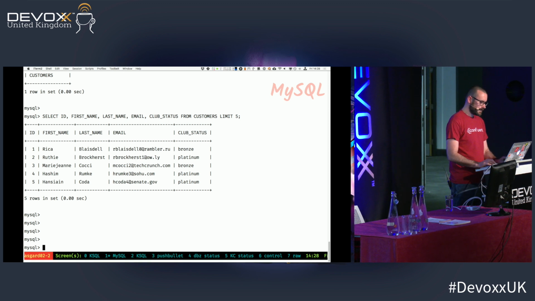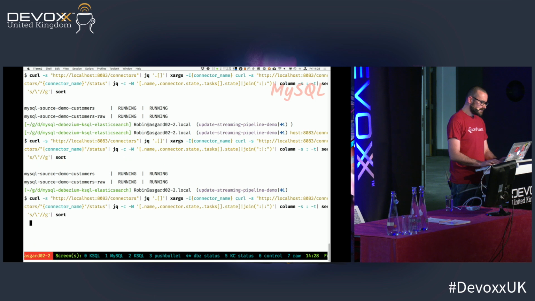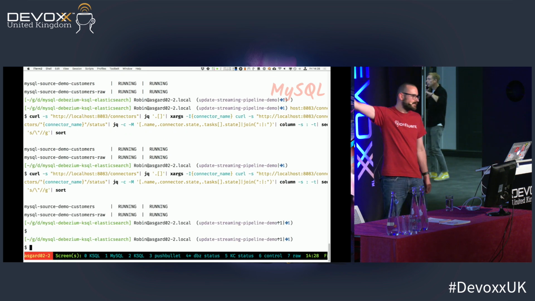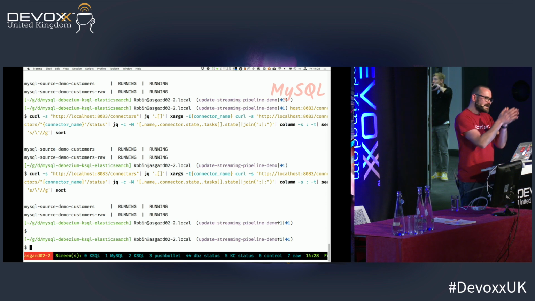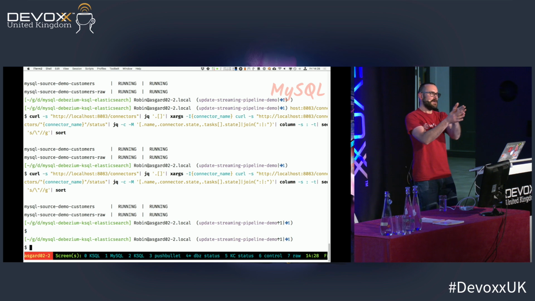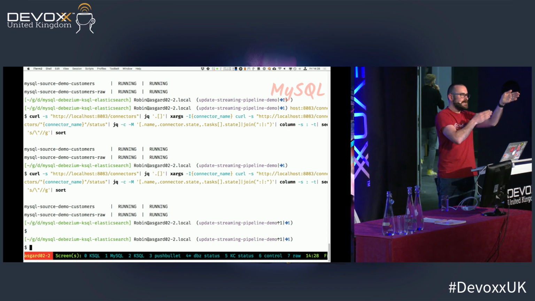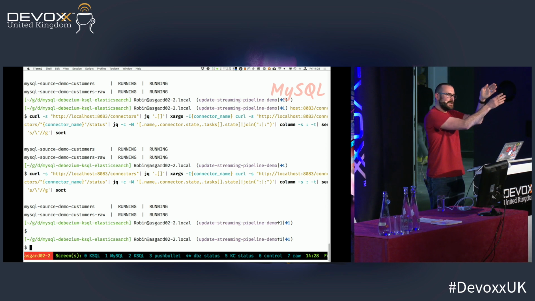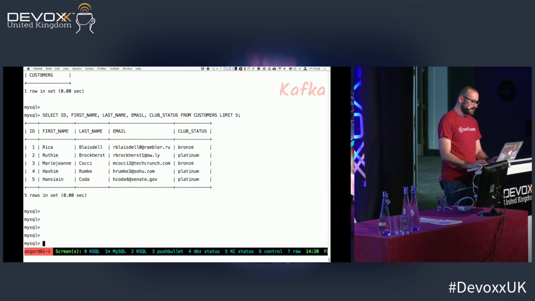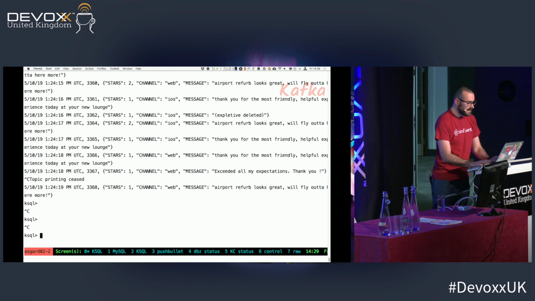But what I've got running in the background is Kafka Connect. And Kafka Connect, just checking that it's actually running, otherwise the demo falls flat, is taking a snapshot of the data that sits in MySQL, putting it into a Kafka topic, noting where it got to, and then any new changes in that table are going to get streamed into my Kafka topic. So that's MySQL. Now I'm going to head over to KSQL.